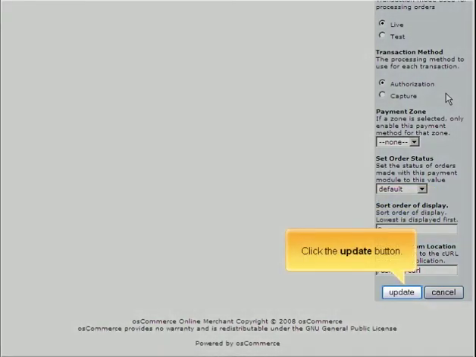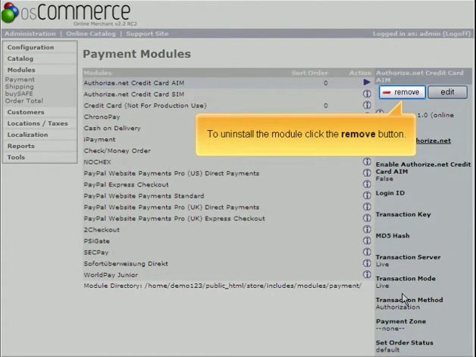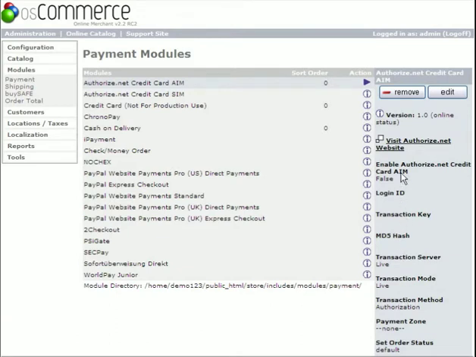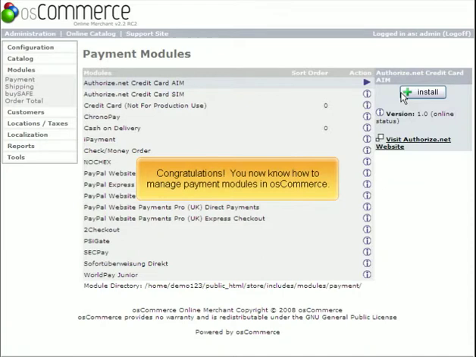Click the Update button. To uninstall the module, click the Remove button. Congratulations! You now know how to manage payment modules in osCommerce.